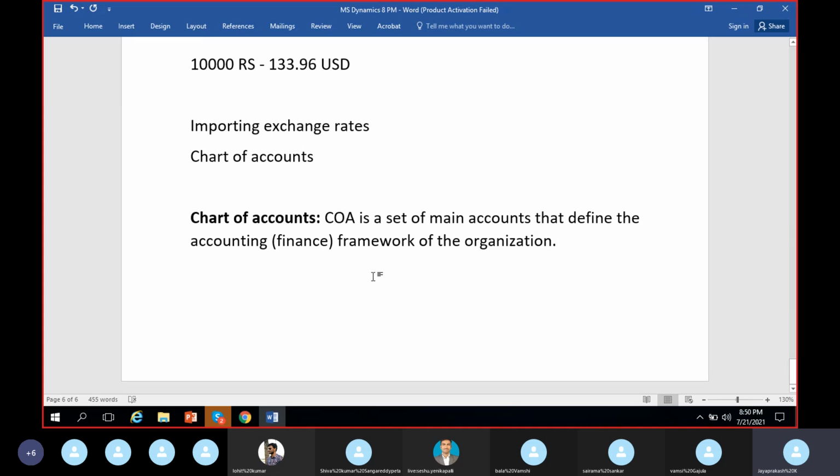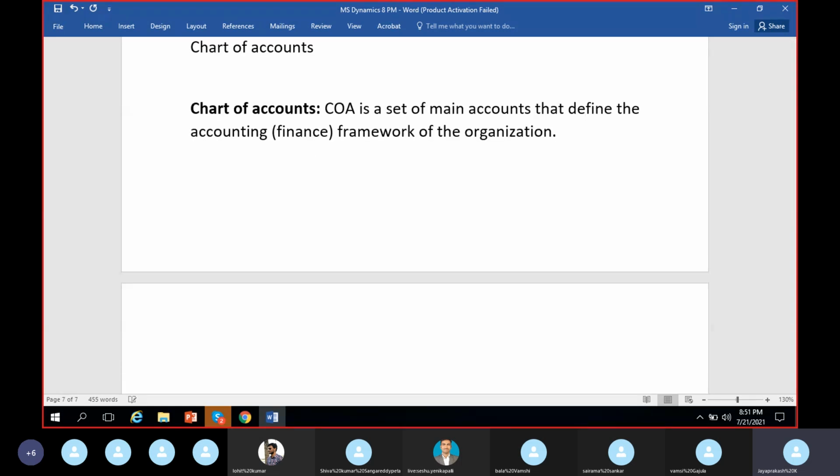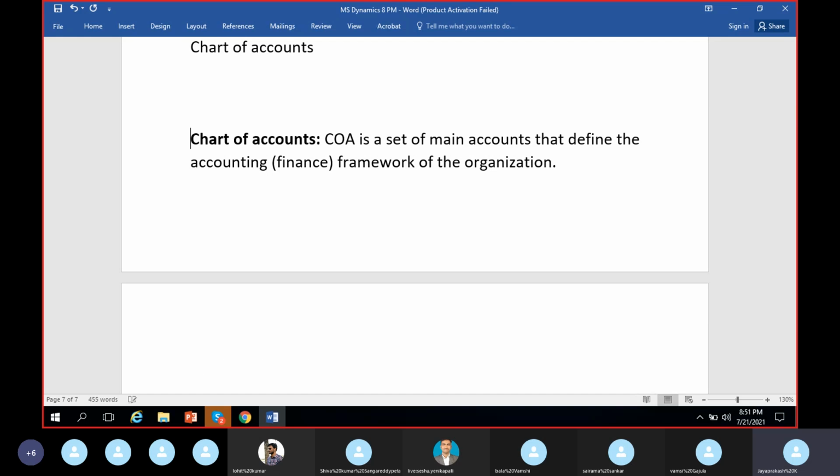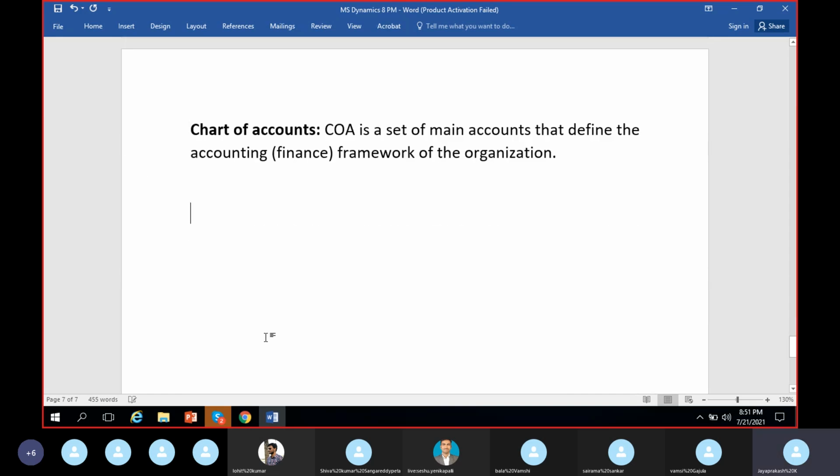So coming to this one, chart of accounts. As I said, chart of accounts is a set of main accounts that define the accounting framework of the organization. I will create a chart of accounts, and within that I'll create main accounts. Each account will have a unique number, and depending on the nature of the accounts, I'll number them. I'll show you how we can divide the accounts. As my friend Sairam said earlier, I'll drag everything down. How many types of accounts do we have in business? Usually we have profit and loss accounts.